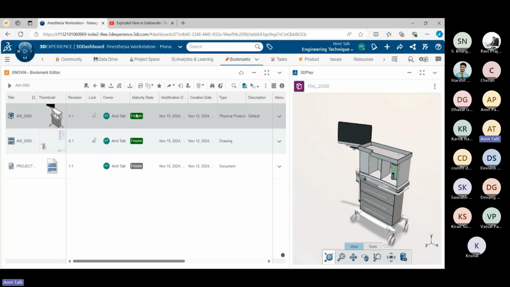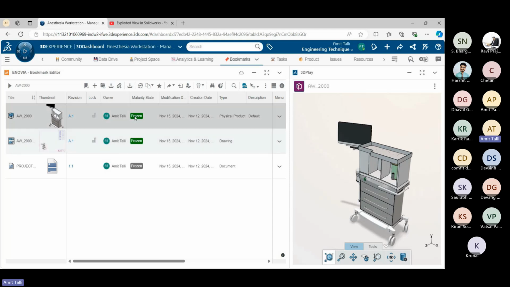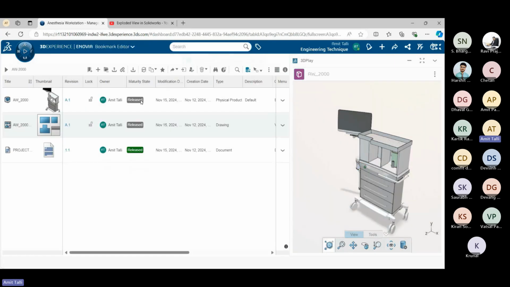So now Amit is going to change the maturity state from frozen to release. So it will be released and the production guy can start producing the parts as well as assemble the components.